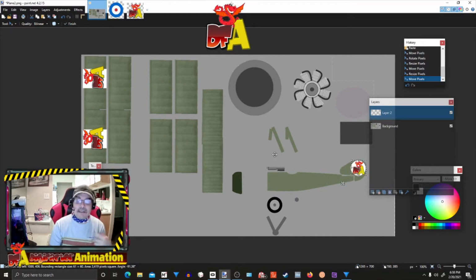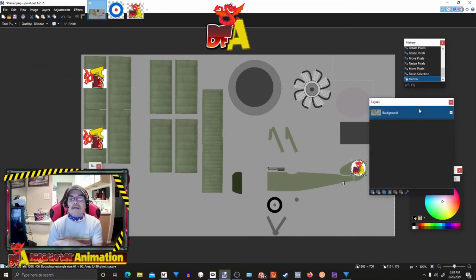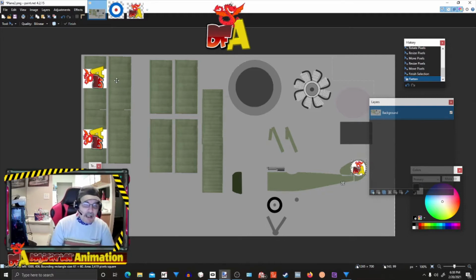About like that. Okay. And then you just flatten the image to make one layer. And then you just save that as a PNG or whatever you want to save it as. Okay. So now that's how you do that. Now let's just say I want to make a different colored plane other than the colors I have now. So let's undo all that.